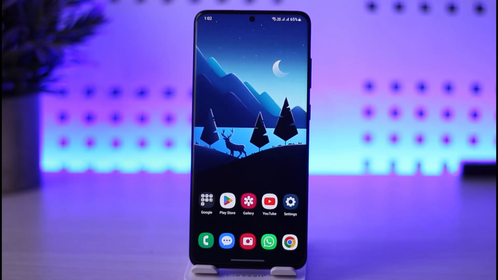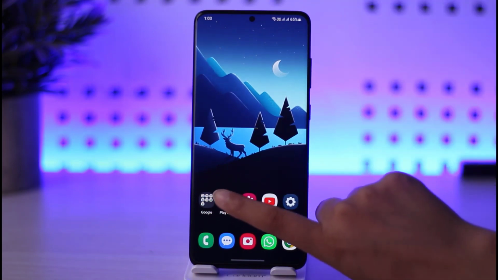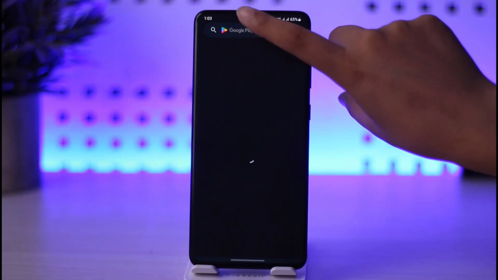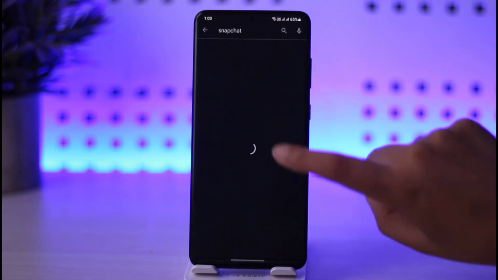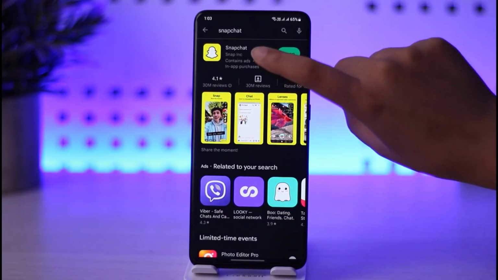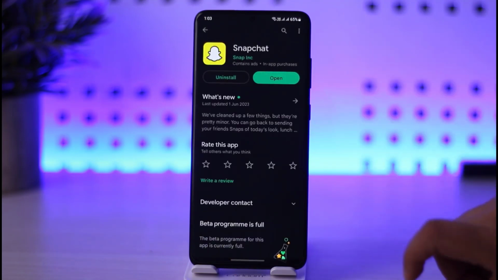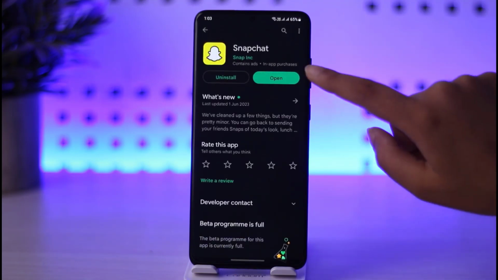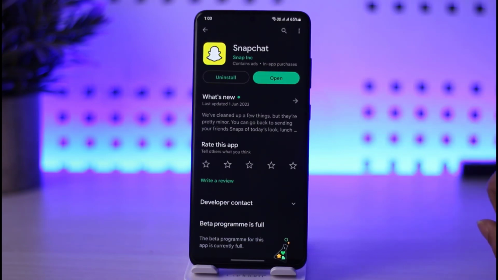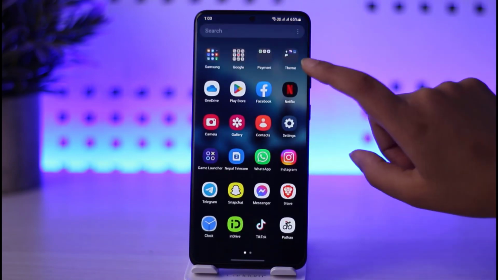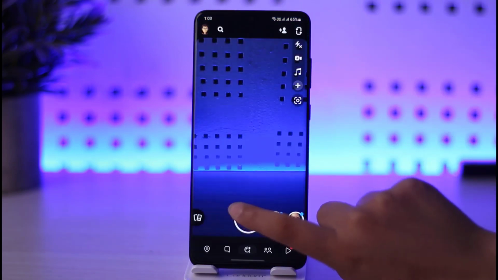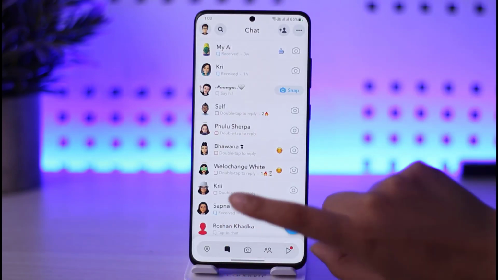So if you got that kind of problem, what you're gonna do first of all is go to Play Store and make sure your app is updated or not. Type in Snapchat right there in the search bar, and as you can see, my Snapchat is already updated, so I do not have to. If you find this update option instead of open, go ahead and update it, and that can solve one of your problems.